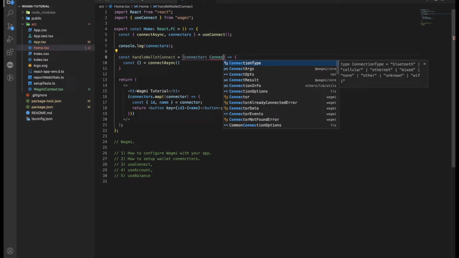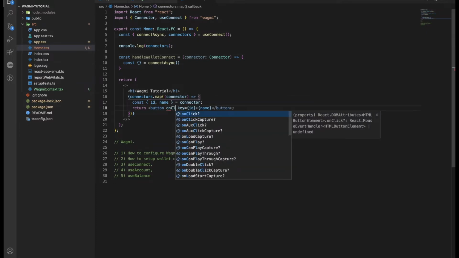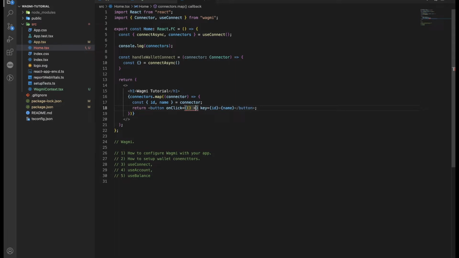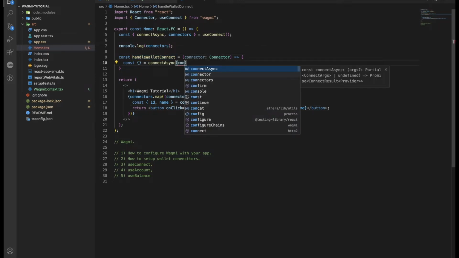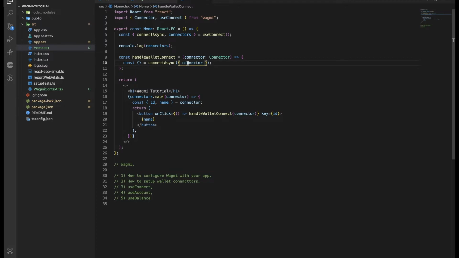So let's go back, and then we know that we will need a connector here, and the type will be Connector from Wagmi. Obviously this will be used whenever we click, and we will call this handle wallet connect function with the connector that it holds. Right, this is the connector and we are passing it to our function, and the same way we can pass it inside the connect async function. Right, it should be inside the object.